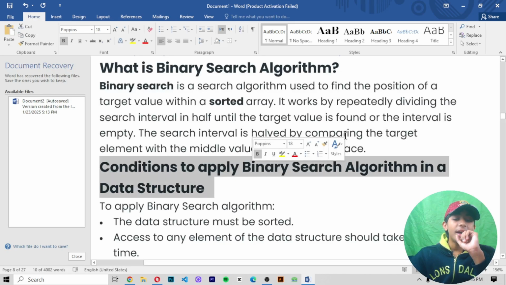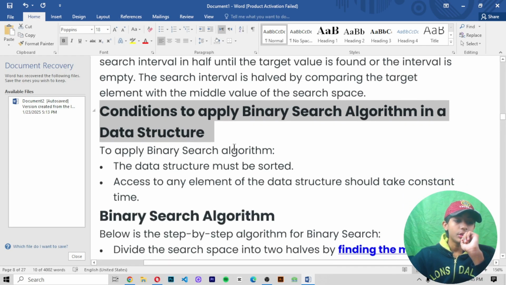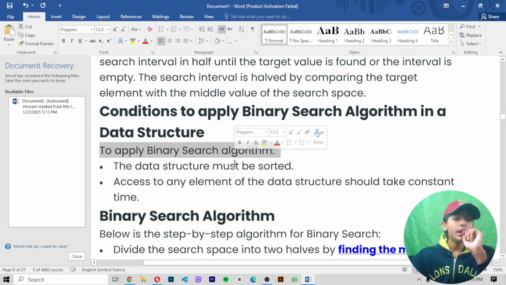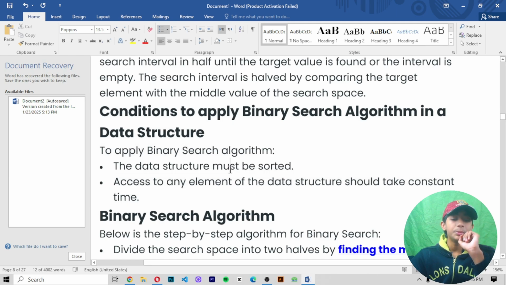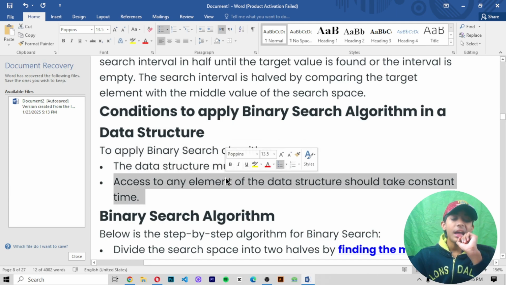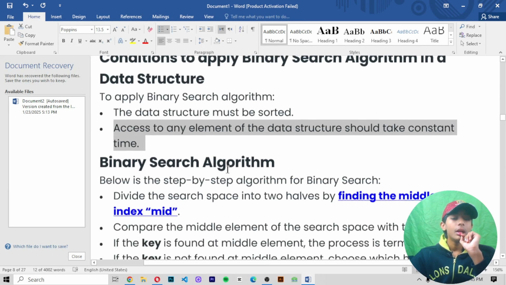Conditions to apply a binary search algorithm in a data structure. To apply a binary search algorithm, first the data structure must be sorted. Access to any element of the data structure should take constant time.